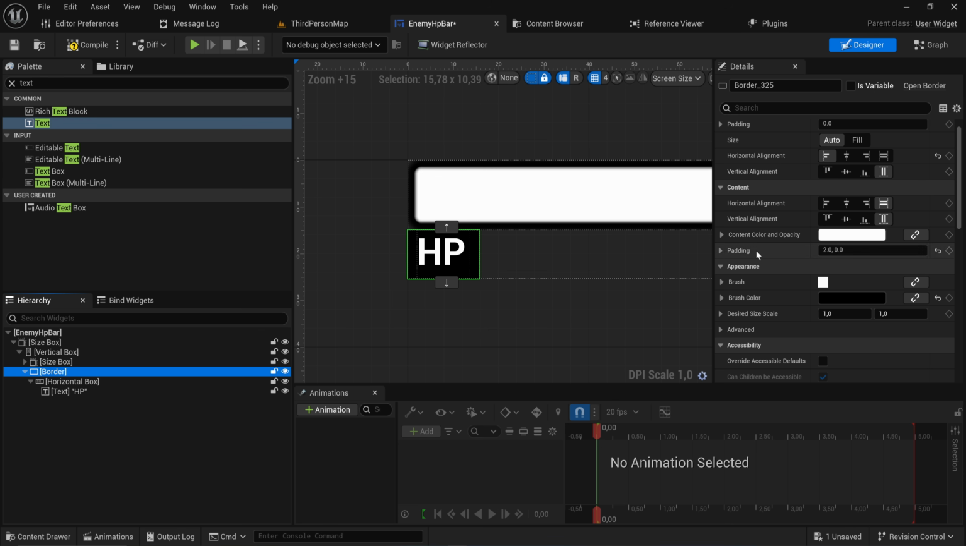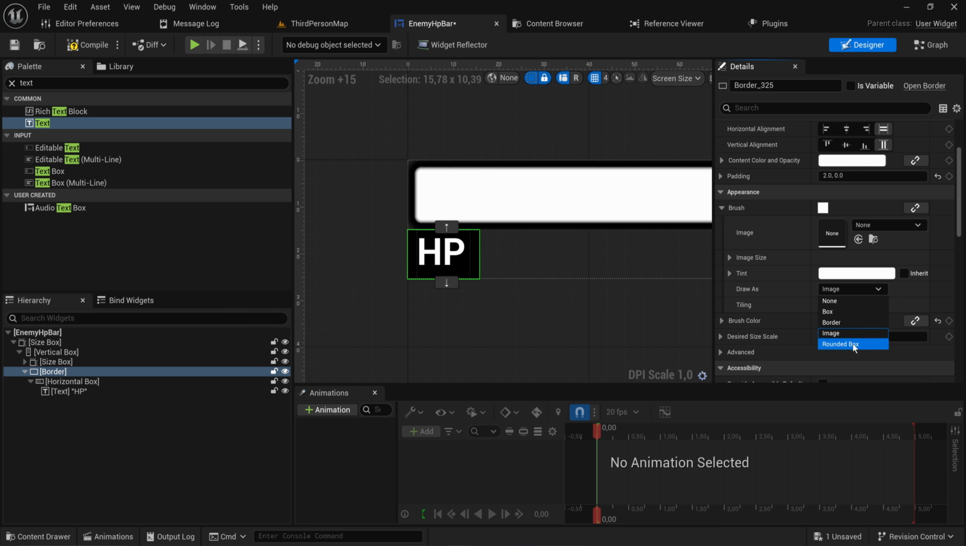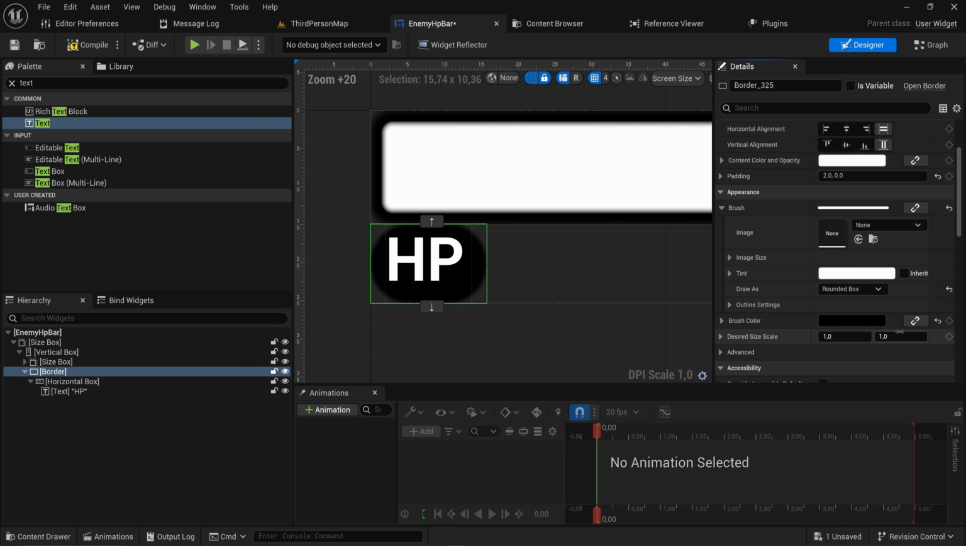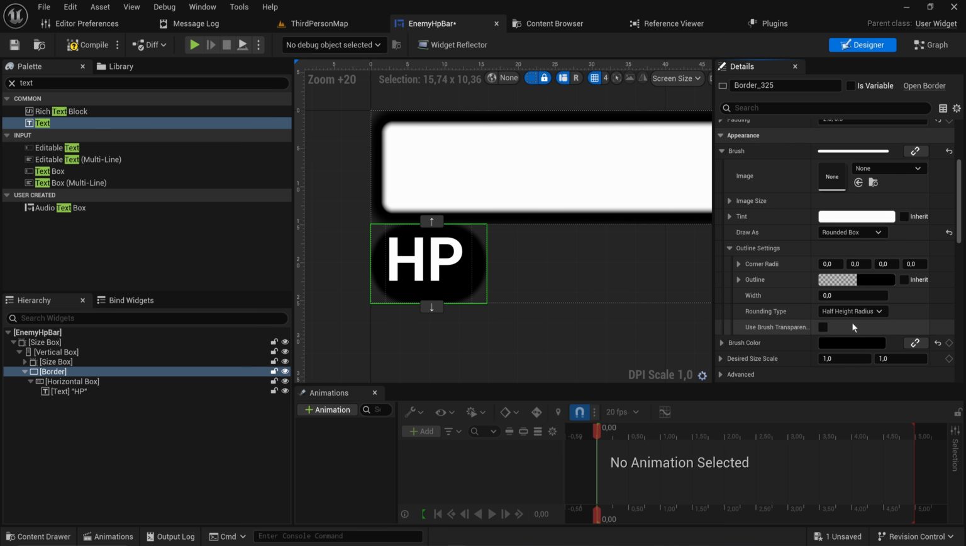And then in the border, we go into the brush. We draw it as a rounded box, and you can see that it starts being rounded. But here, again, we set it to a fixed radius, so that we can keep the top of it not rounded. We only want the bottom of it being rounded, because the top is going to actually attach to the HP bar itself.